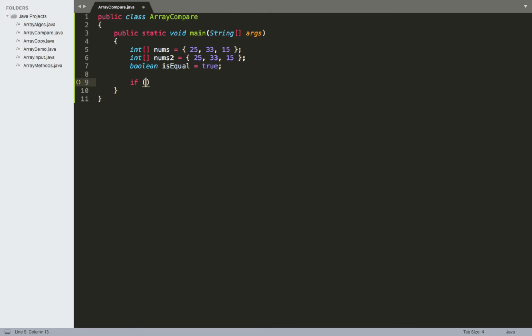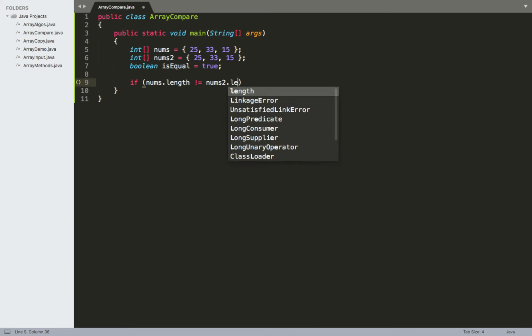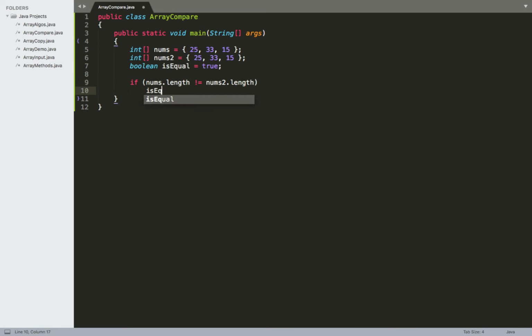So the way I'm going to do this is I want to use this if statement to check if the lengths are not equal to each other, because if they're not equal to each other, then I'm going to change is equal to false. So we're going to do nums.length. If that's not equal to nums2.length, then we're going to take this is equal and set that to false. Okay.